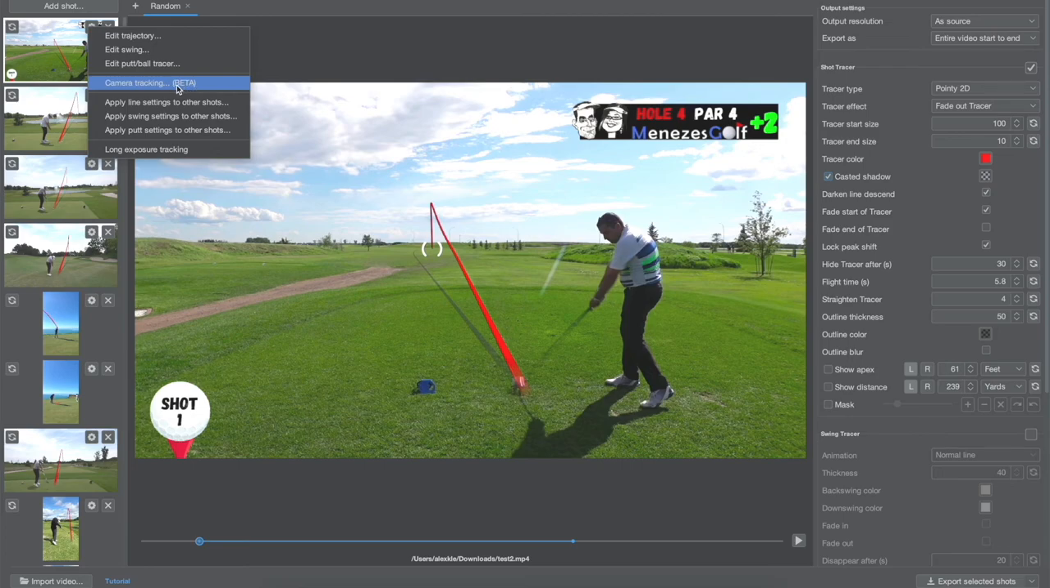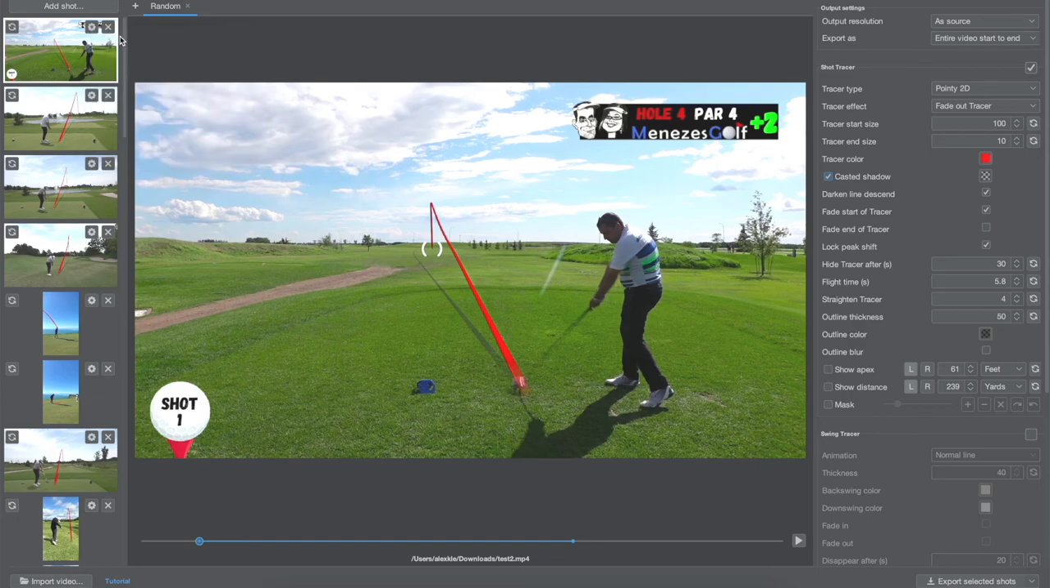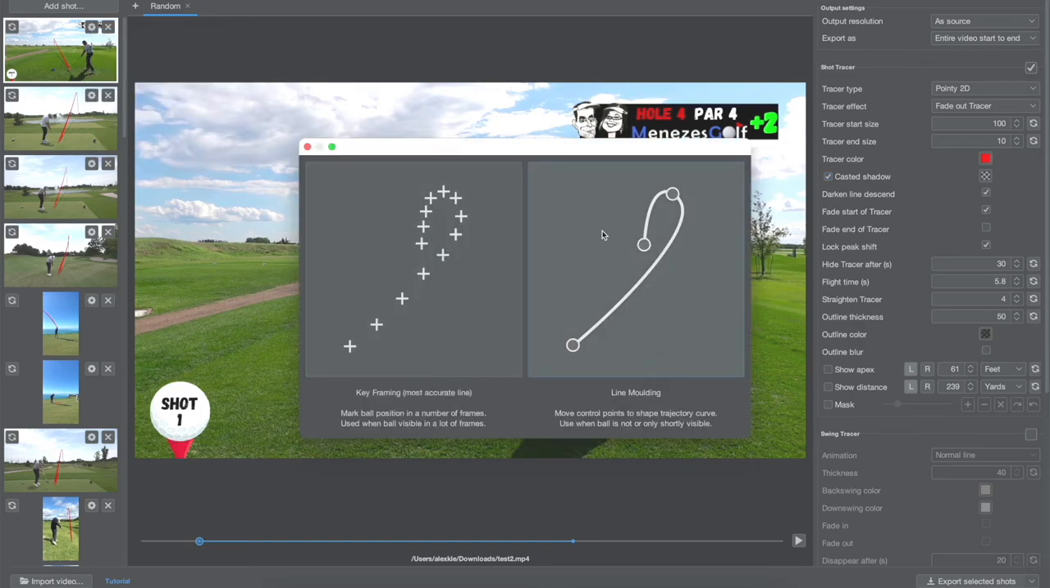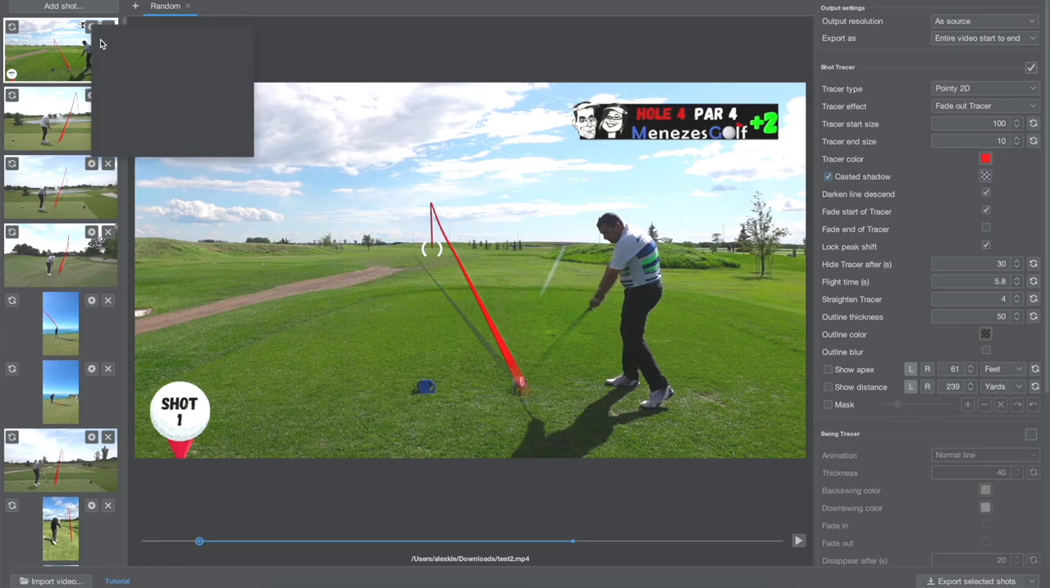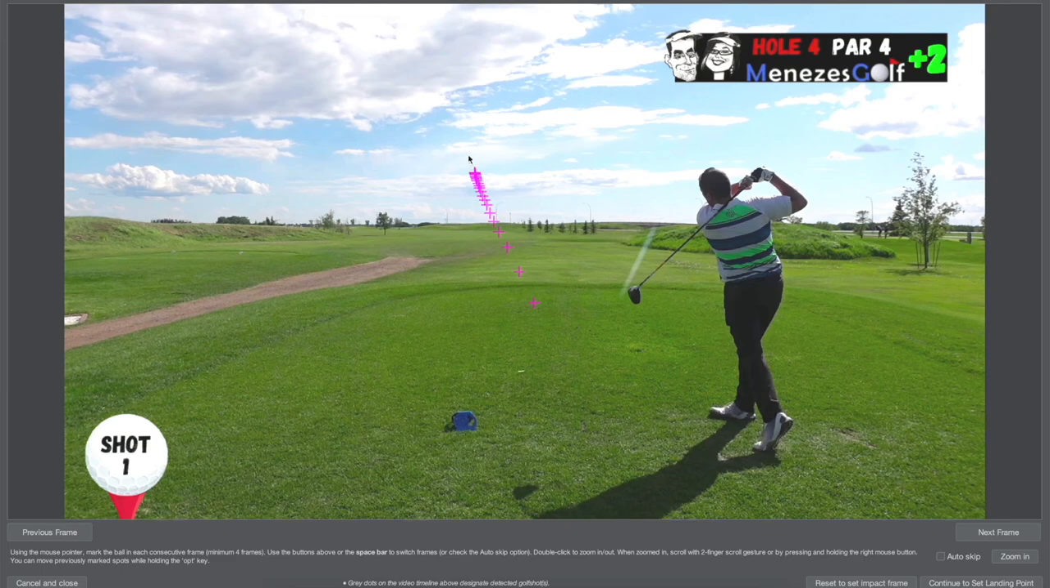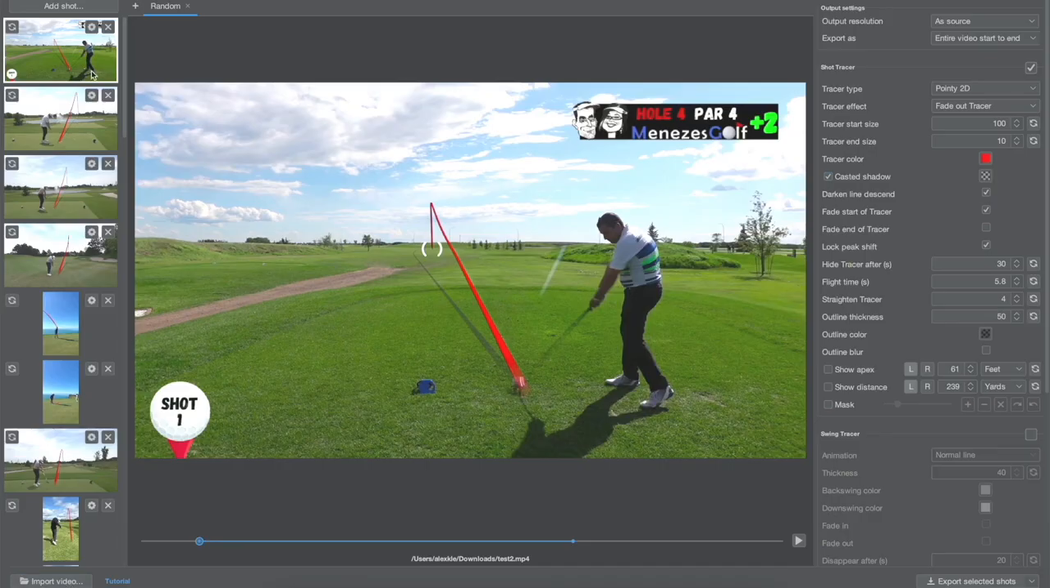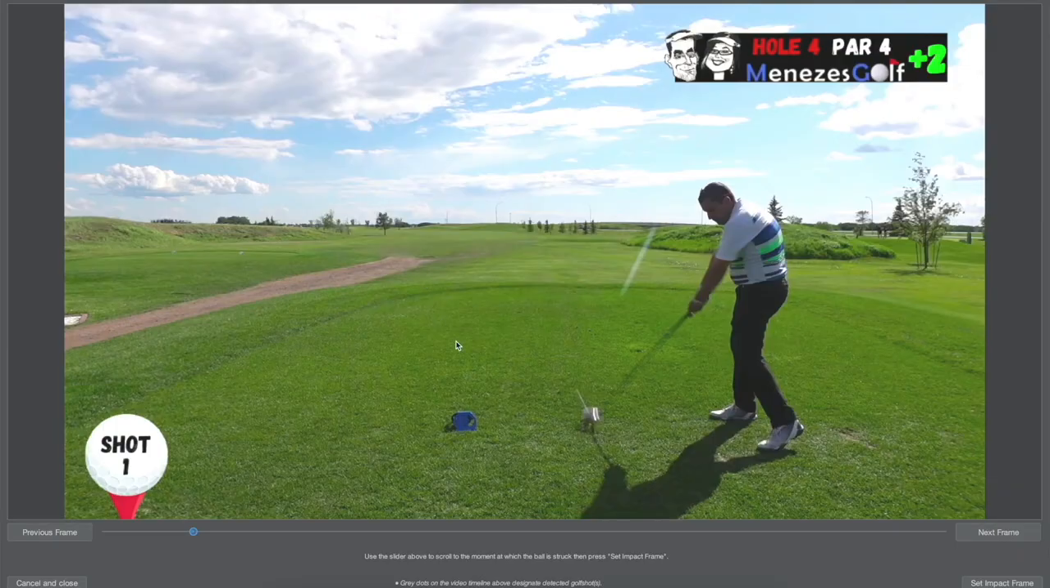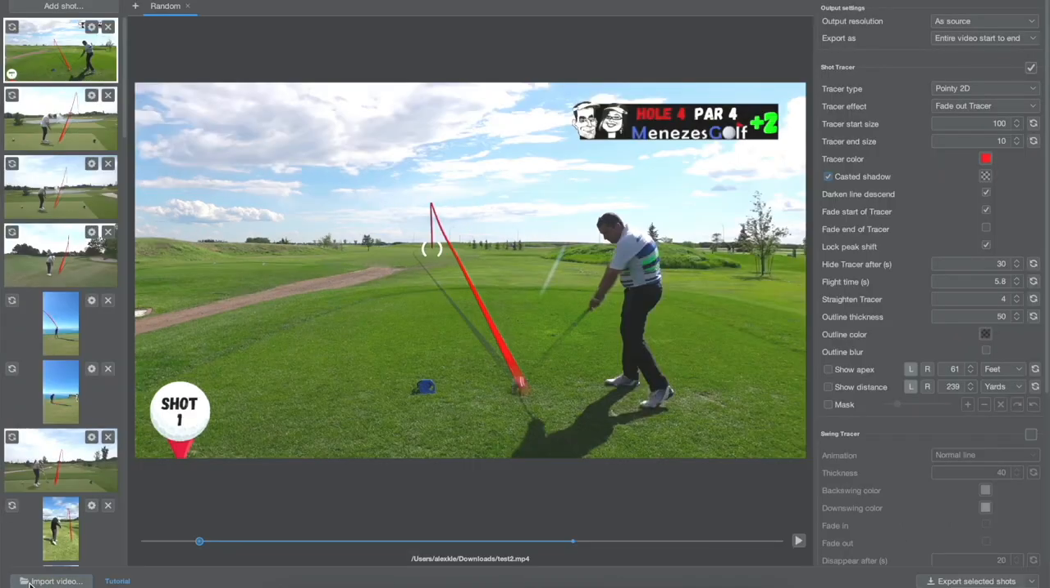It currently only works with the shot tracer. And we do, however, recommend line modeling for the entire thing. In this case, we actually had keyframes to base the tracking off because the camera was held still while the shot came about. But sometimes if you move the camera a lot, it's not going to track. So line modeling might be the best fit for the videos that are handheld.